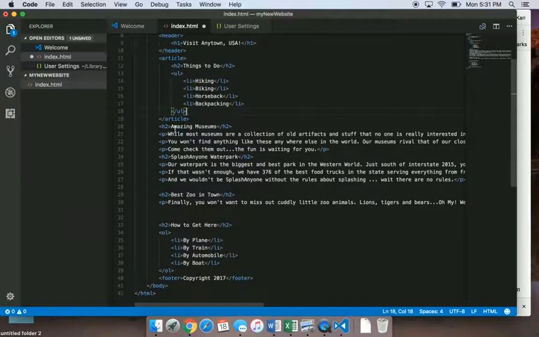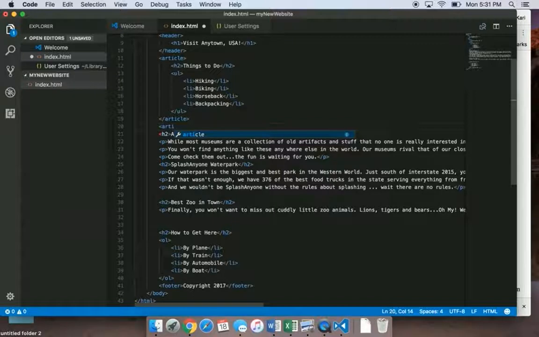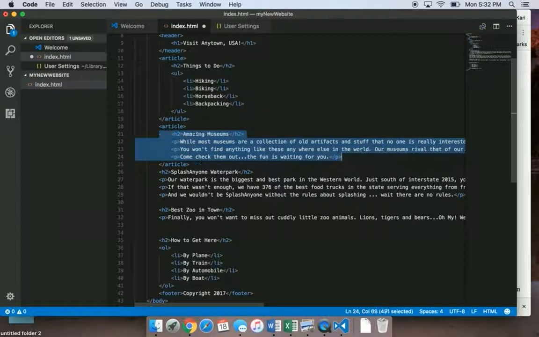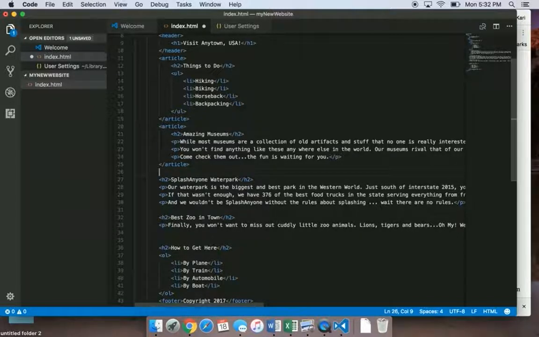Then a new article starts. Amazing Museums is also an article with a bunch of paragraphs underneath. So I'll start a new article. And it stops right before where Splash Anyone Water Park starts. And of course, I'm going to tab this over. Next, I have a third article, Splash Anyone Water Park.